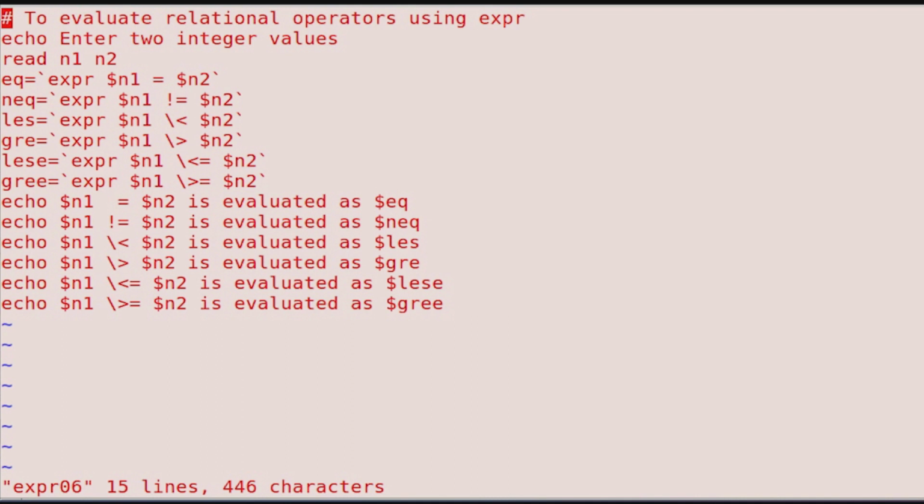The first line of the shell script is a comment line. In UNIX, the comment line starts with the hash character. The second line of the shell script is an echo command: echo enter two integer values. This echo command will display the text enter two integer values on the display device.